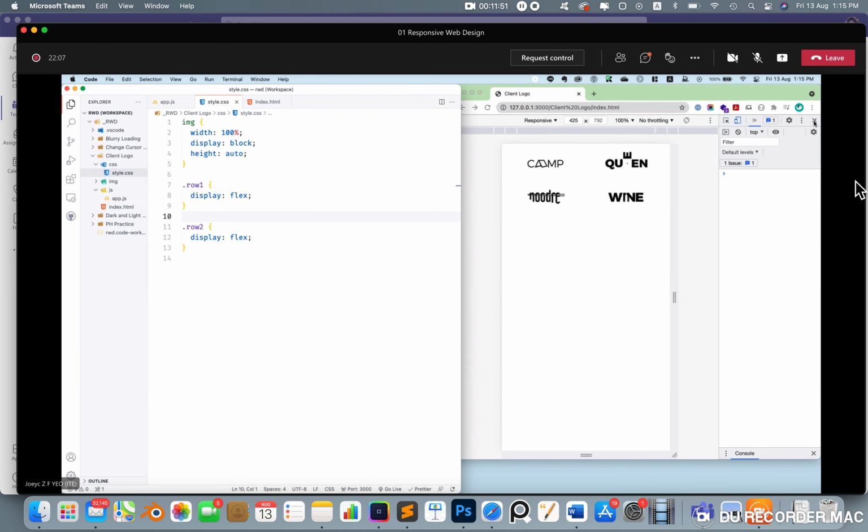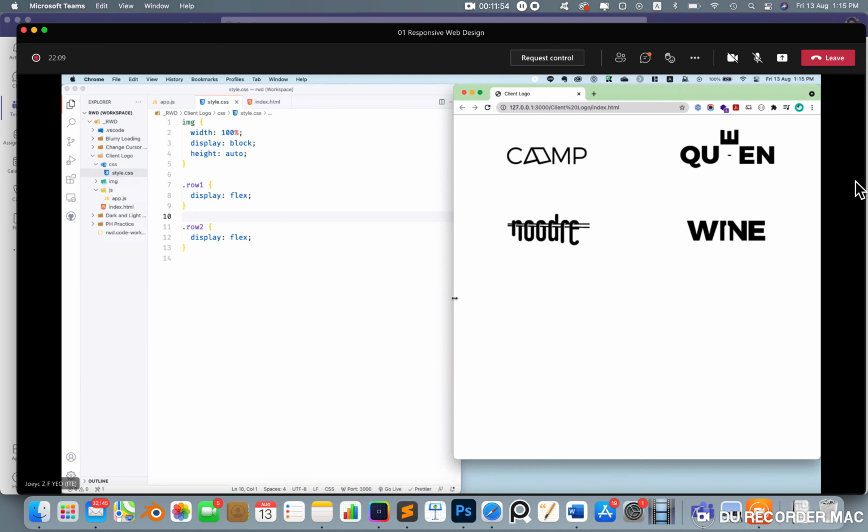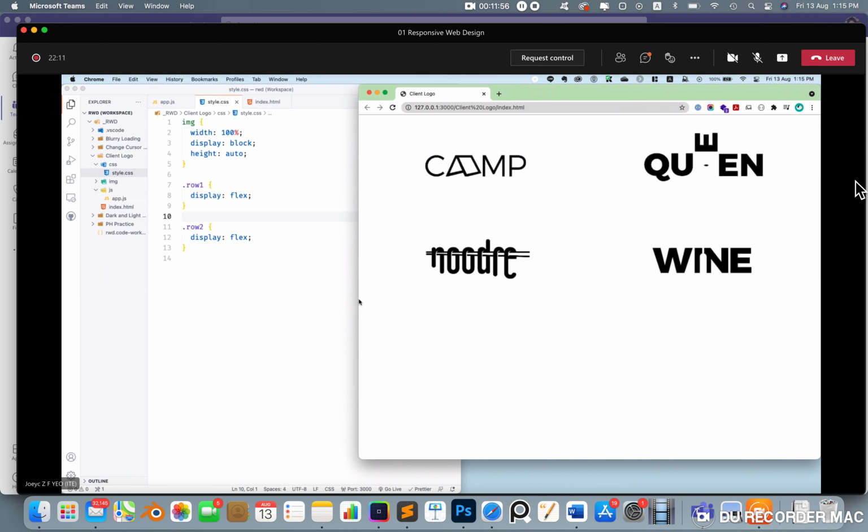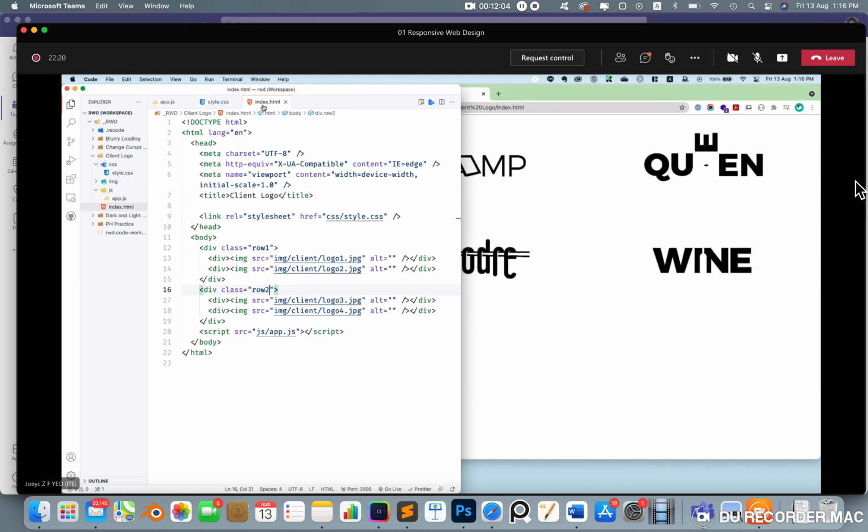So now we move on to desktop. Desktop one is one whole row. All four of them one row. Correct? So you go back to see your HTML. Do they have a parent? Row 1 and row 2 are supposed to be the children. So they need a parent to put the display flex. Okay?